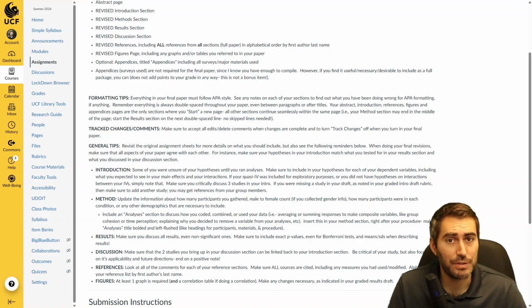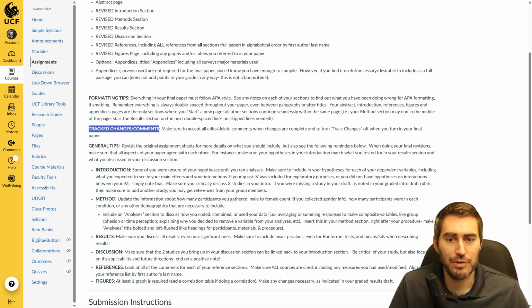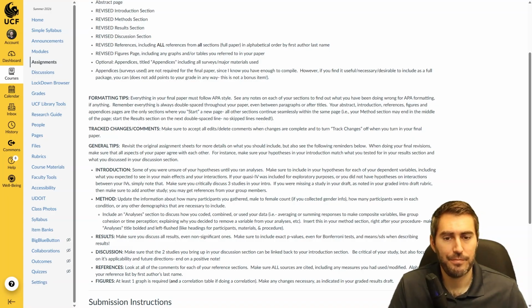A great resource for this is the Purdue OWL APA website. That shows great information on how to format everything in APA. One other thing I'll mention is tracked changes. If you happen to have gotten feedback or used track changes on your document, make sure that you turn those off, so that there are no comments or track changes in the final version of your paper.